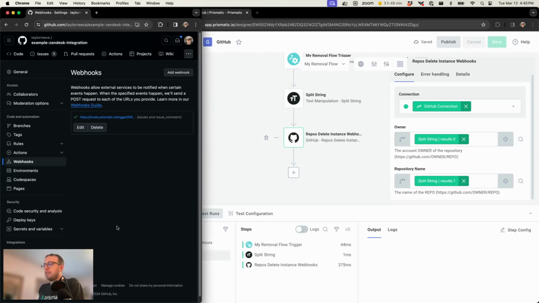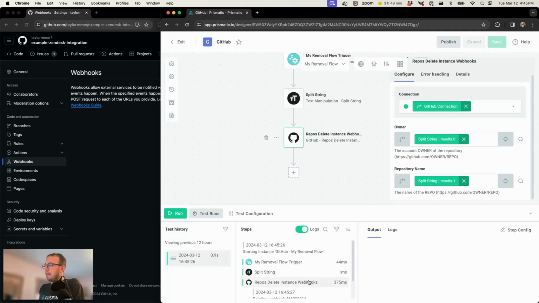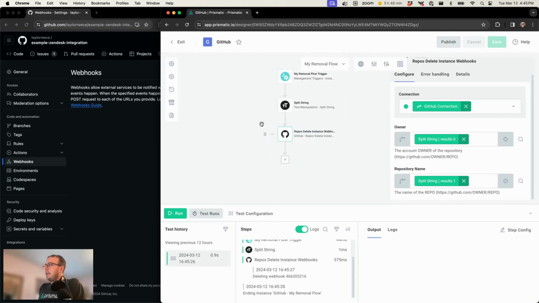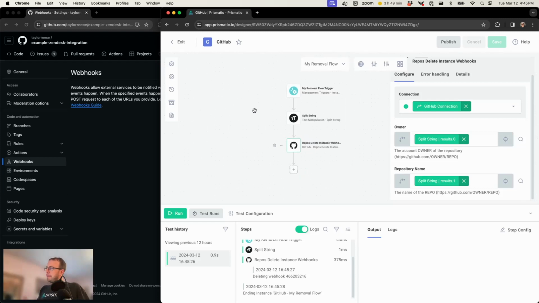If I refresh my page, my webhook is now gone, and then looking at my logs, I see a log saying it deleted that specific webhook. Now, you can do the same thing with Zendesk. If you open up a copy of the completed integration that we have in documentation, you can see the exact same steps carried out in Zendesk as well.